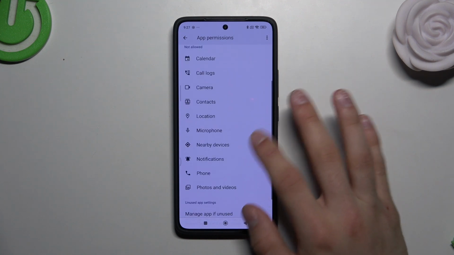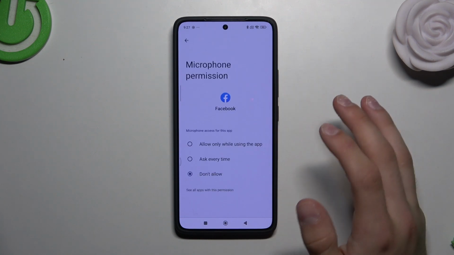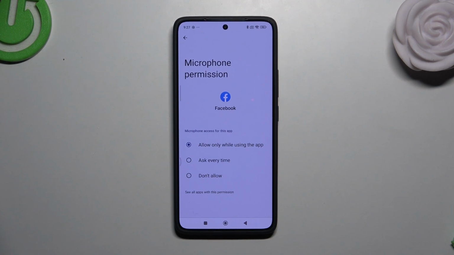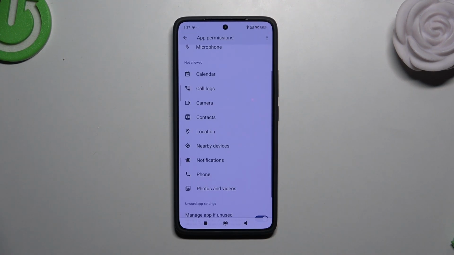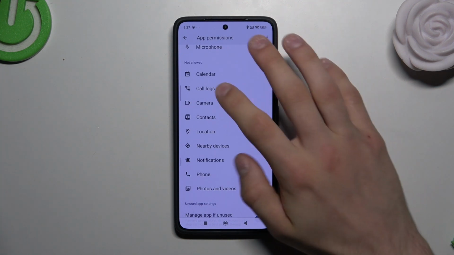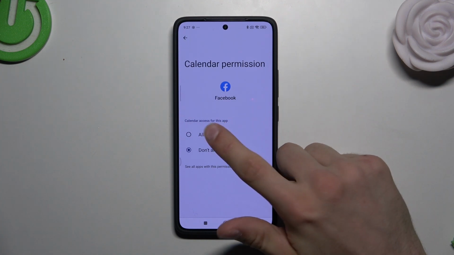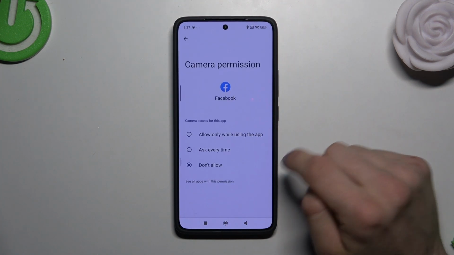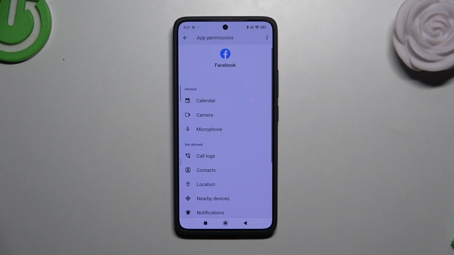So when you allow all of the permissions like this, allow only while using the app. Of course, each phone has a different design of the app permissions, but the algorithm is still the same. So you click on this, allow, and you click on camera, allow, and just like this.